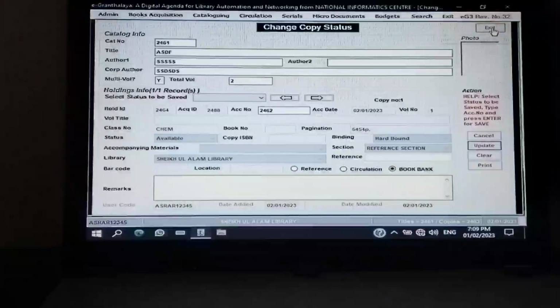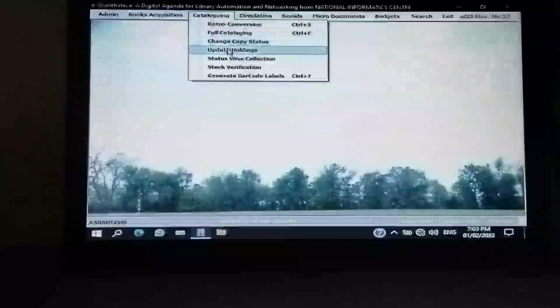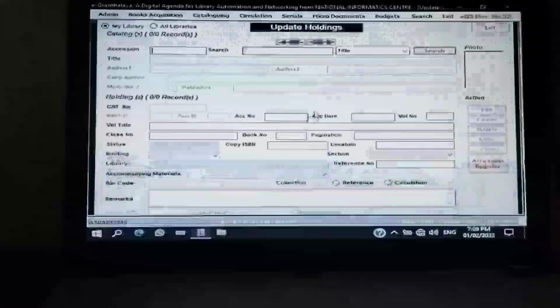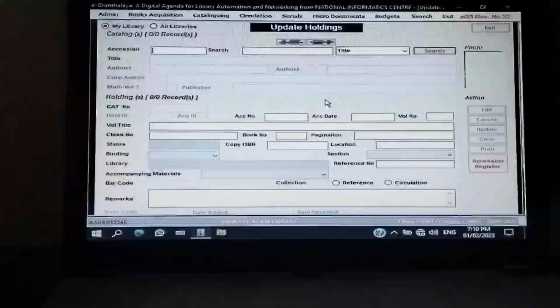So I will exit from here, cataloging again, then comes the update holdings. By mistake you have provided that you are having 10 books or 2 books or 3 books in the library. Due to oversight, you have entered the wrong accession number for the book. Now you want to correct that. How will you correct the accession number of the book?